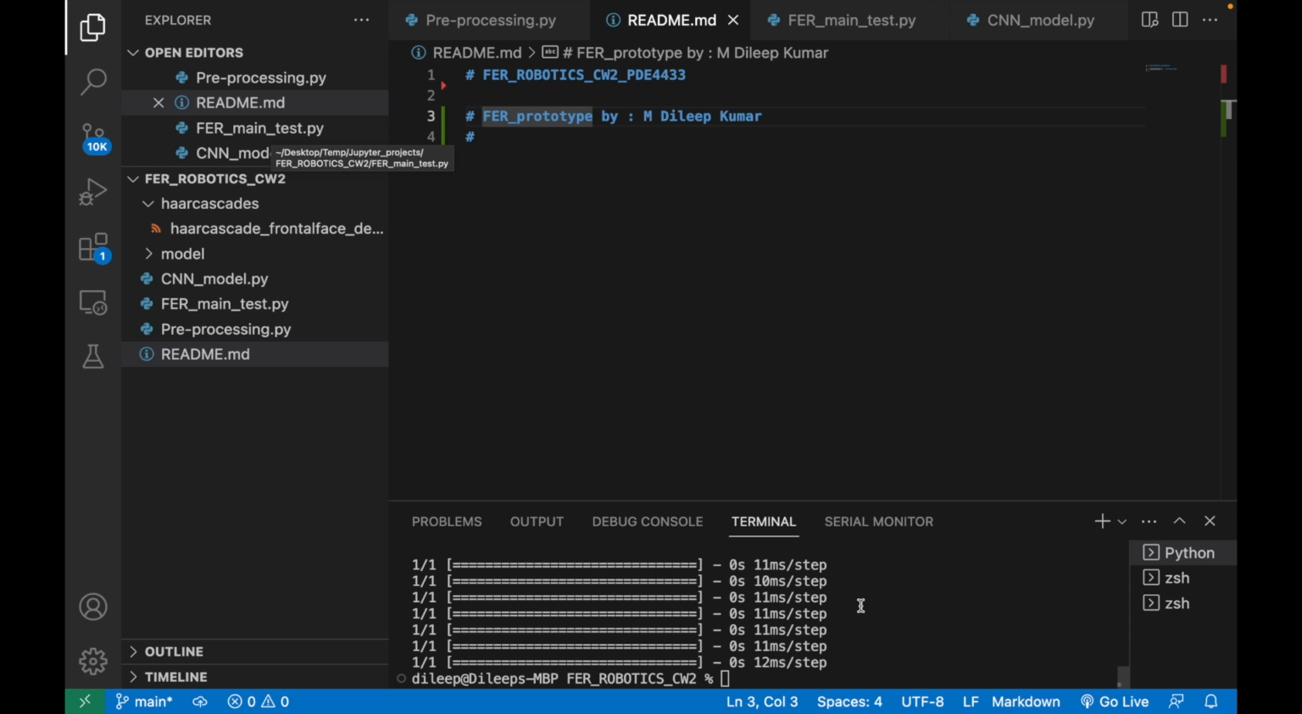To demonstrate the capability of the FER prototype, I have used a few hardware components: an Arduino microcontroller, a servo motor, and a camera module. The camera module captures the live video of a person's face and sends it to the machine learning model running on the computer. The model analyzes the video stream in real time and predicts the person's facial expressions.